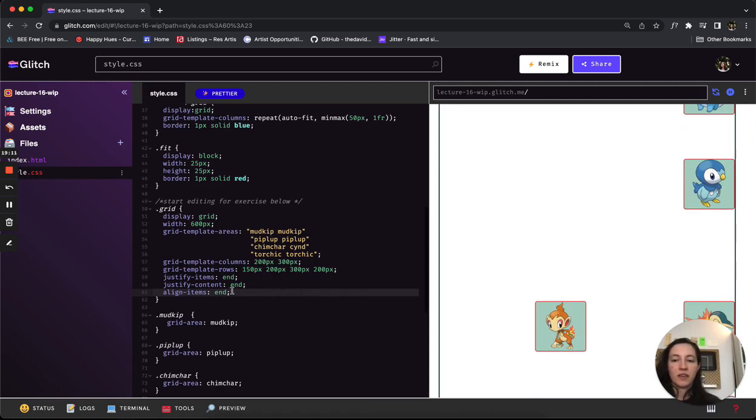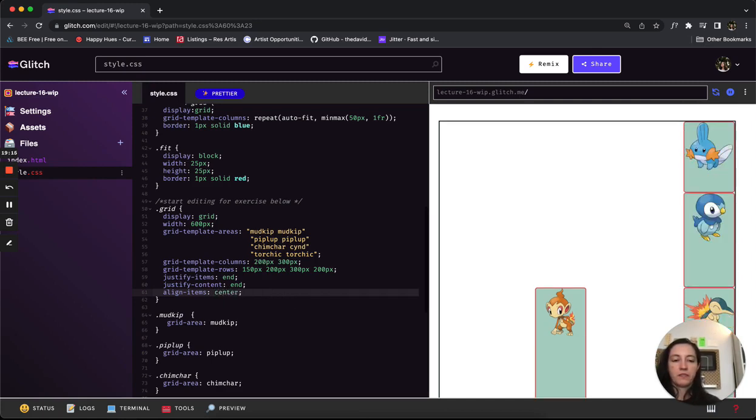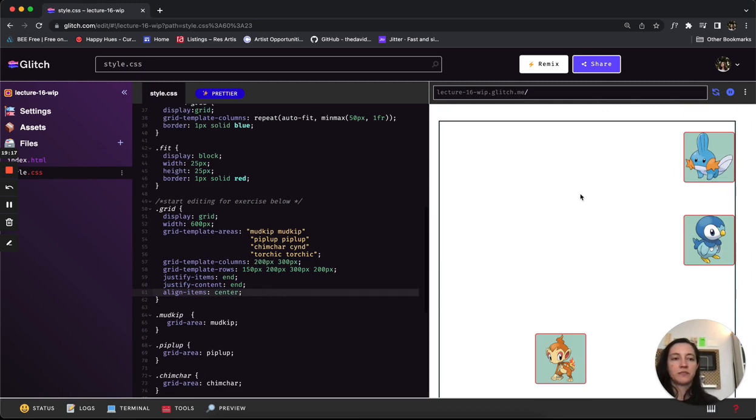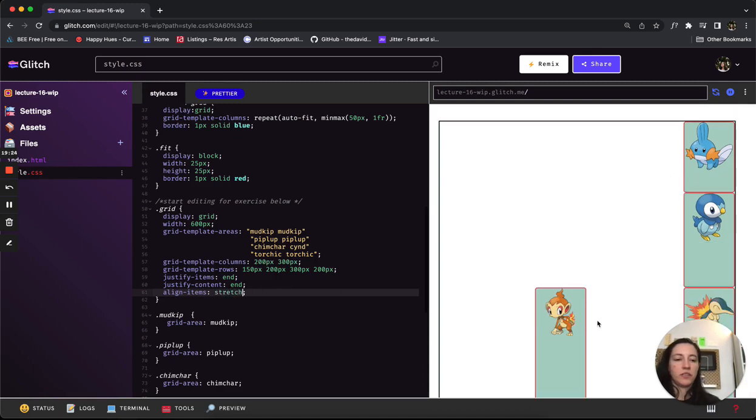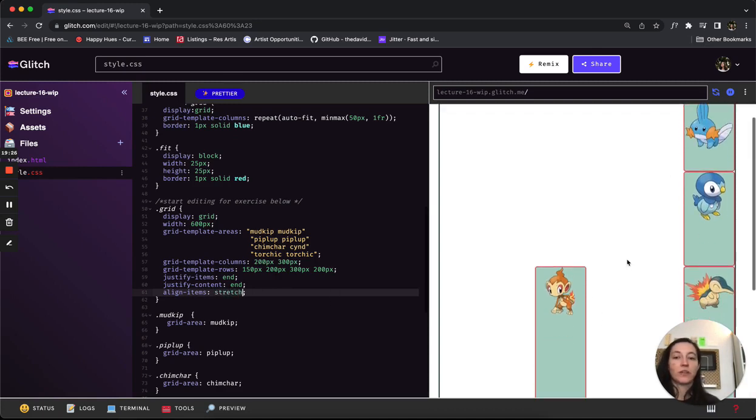If I say center, it bloops to the center. It's easier to see on the Mudkip. And then if I say stretch, it fills in that whole height. We're going to keep it on stretch.